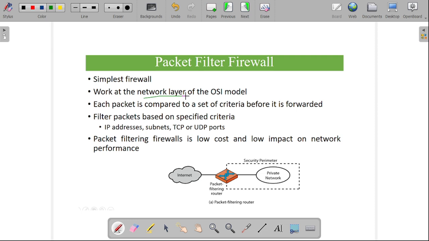So in this type of firewall, each packet is compared with a set of criteria, and depending on that set of criteria, the packets may be forwarded or they may be dropped. So they can filter the packets based on this specified criteria.